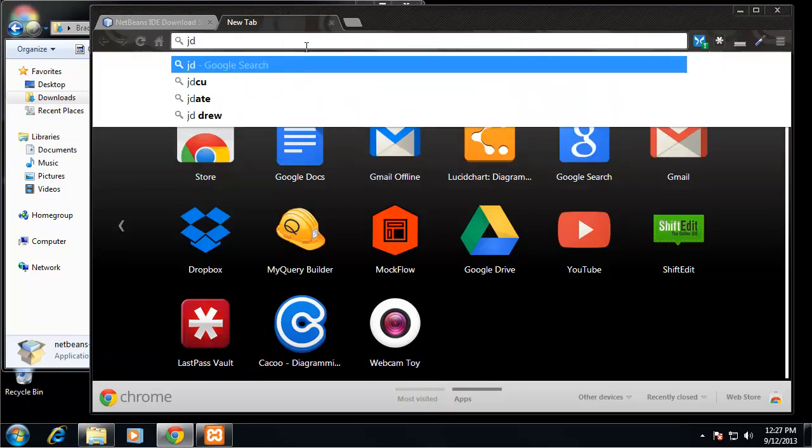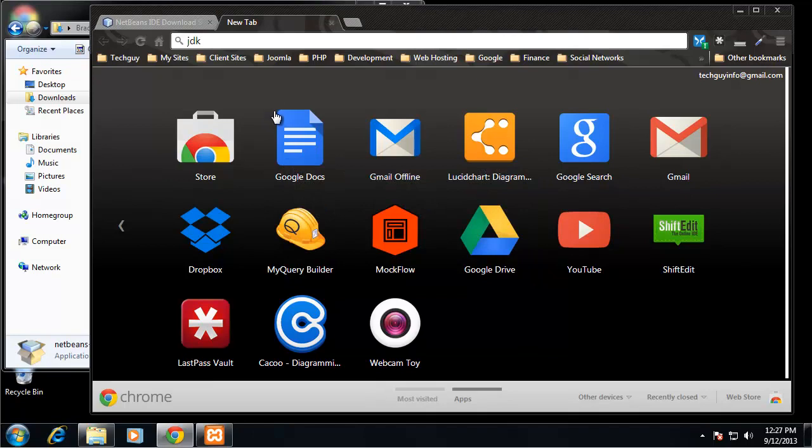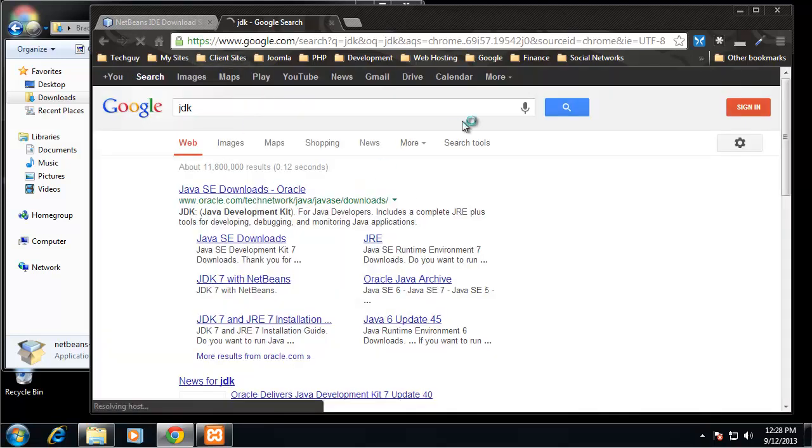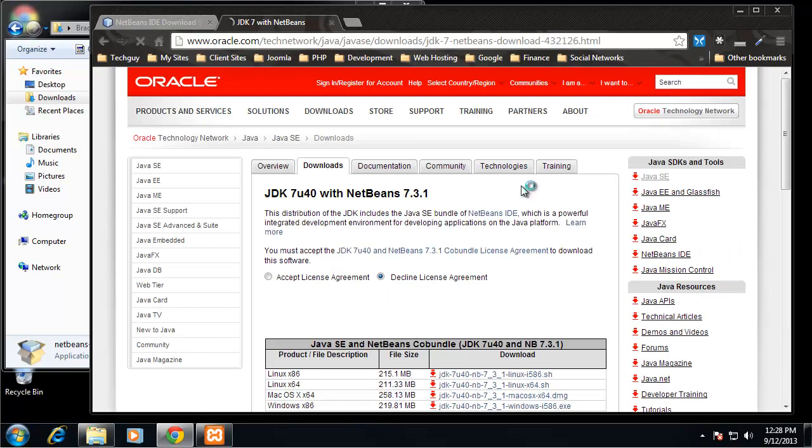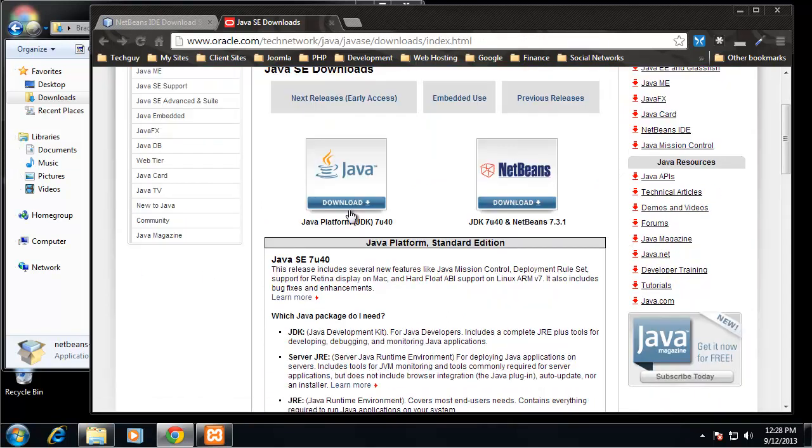So I'm just going to type in JDK. Let's just go and download that. I'm not sure what's going on. Oh, so it's going to take us, we want to go to oracle.com. Let's just click on this link here, and we want the JDK for NetBeans, so I'm going to click on that. Actually, this is with NetBeans. We don't want that because we already have NetBeans installed, so we're just going to grab the Java platform.